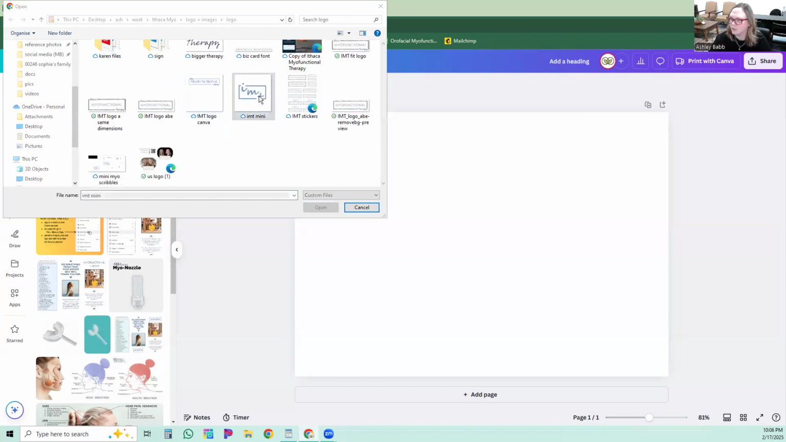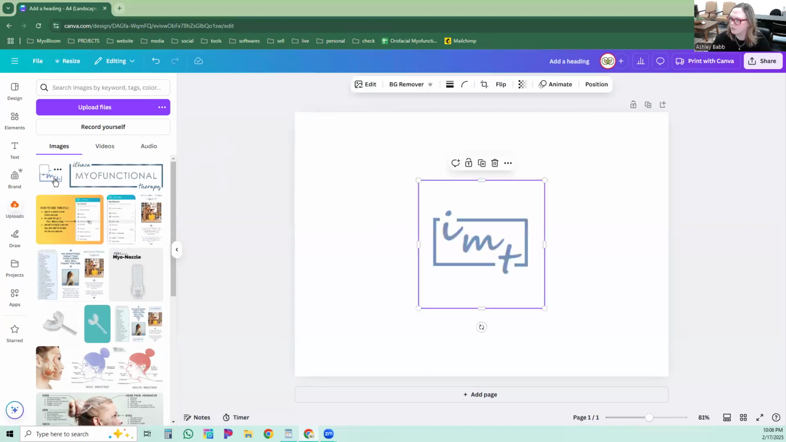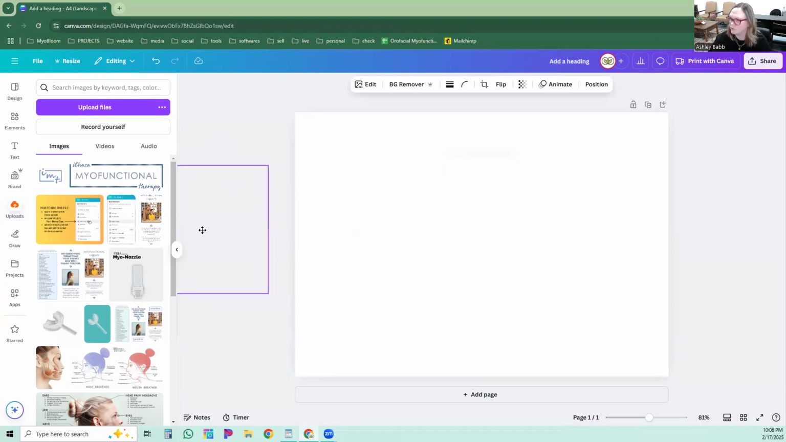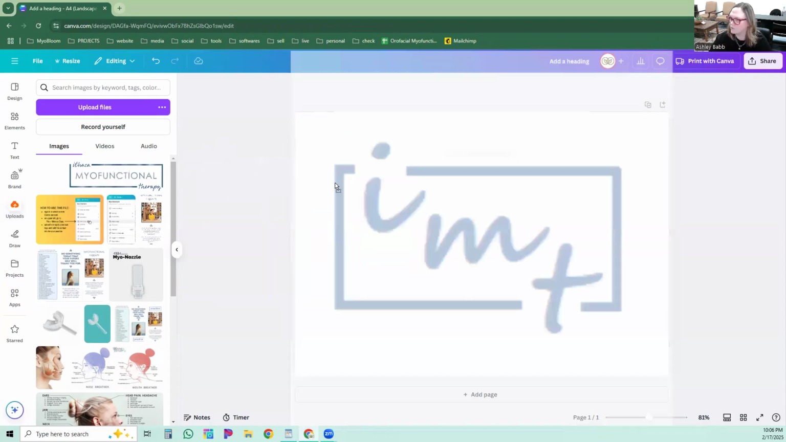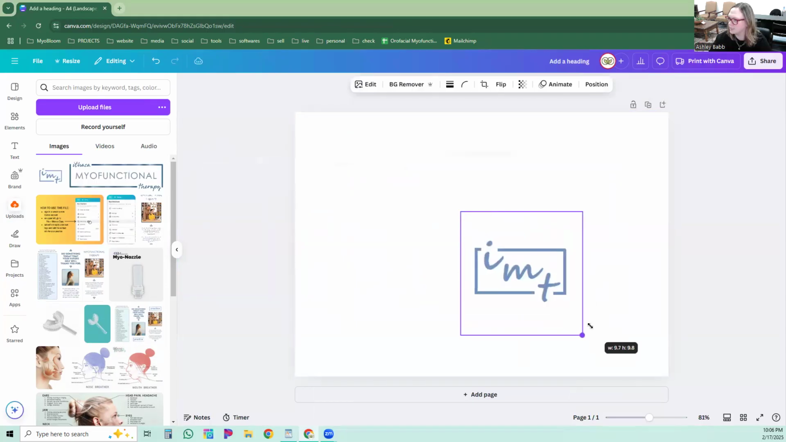So I'm just going to bring in this so you guys can see something different because I already have my logo here. Now you can just click on these and it'll bring it right into the screen. Trash that, or you can drag it in if you have somewhere specific that you want to put it. You can play with the size.